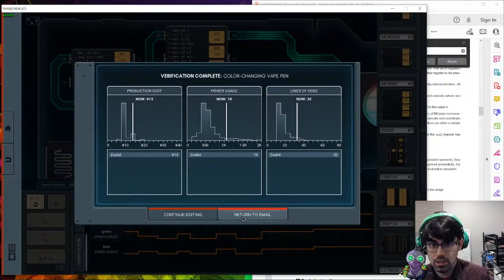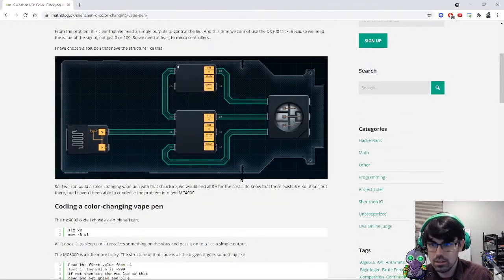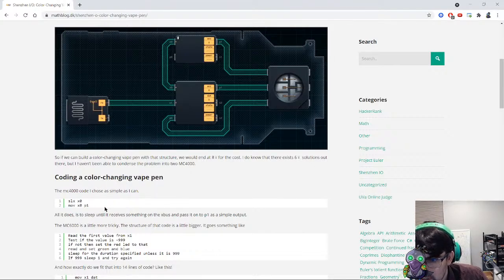Okay. Color changing vape pen. So let us go to the internet. Color. And I am curious what people did. This is good. So they were able to do these two. Sleep on X, X1 to P1. Oh, I tried that. Didn't work.